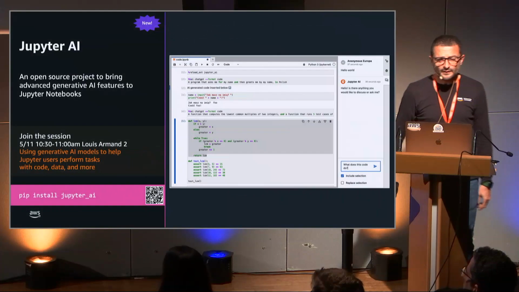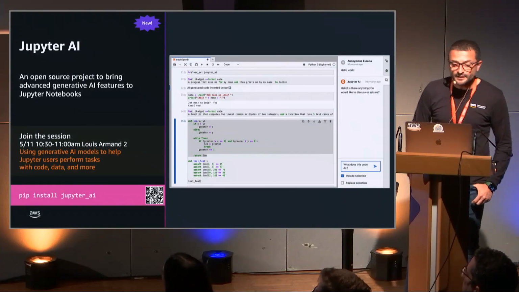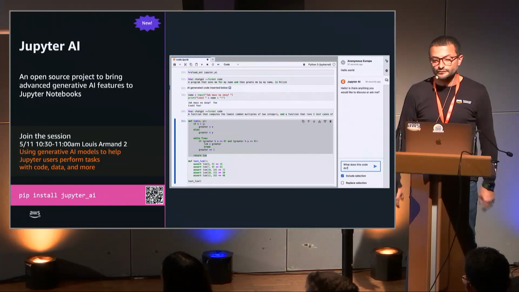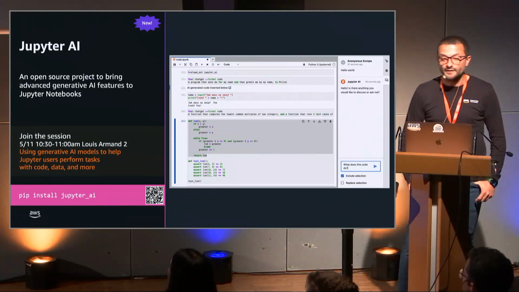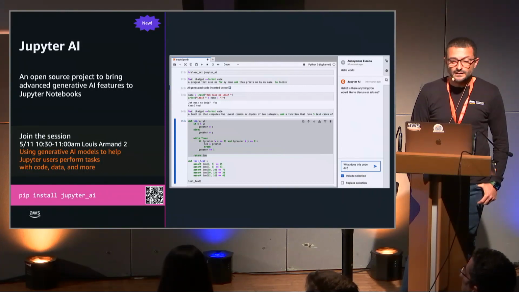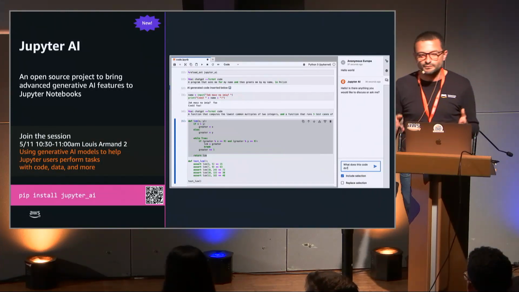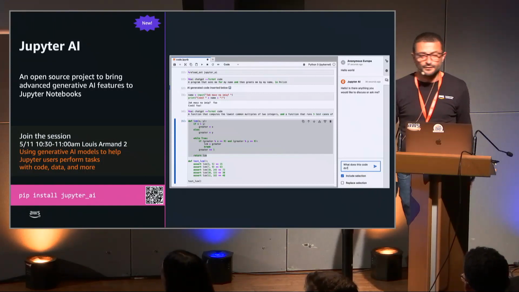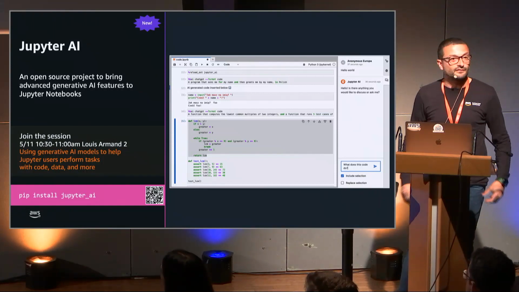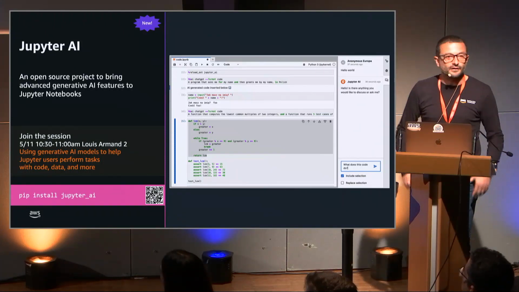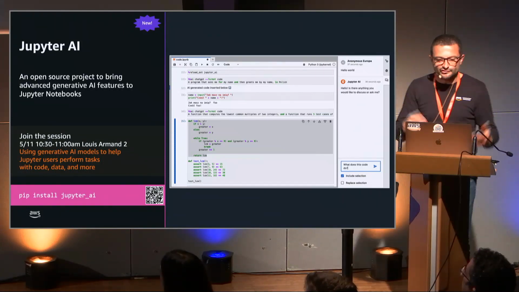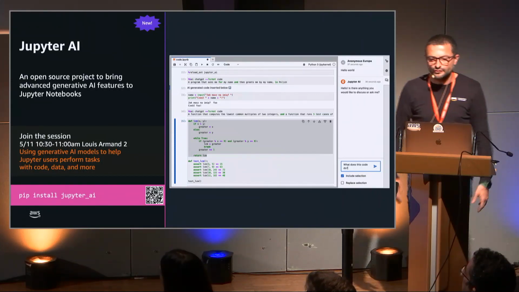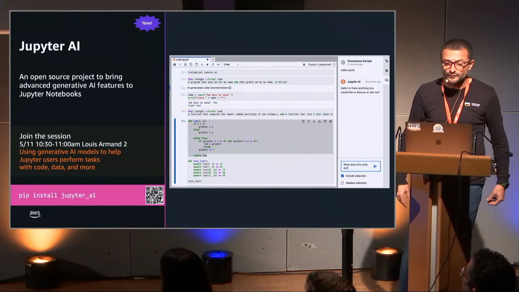Let's go into the detail. Jupyter AI is an open source project that we are announcing today, to bring advanced generative AI features to Jupyter notebooks. You can use the power of large language models like OpenAI models, AI21 Jurassic-2, for example, and the coming soon Amazon Titan models. For example, using these large language models, Jupyter AI can help a programmer to generate code, to analyze code, to debug, to optimize their source code.